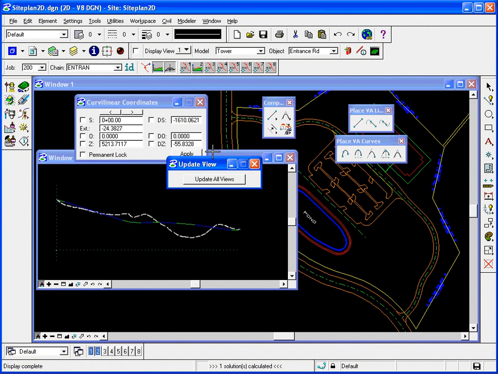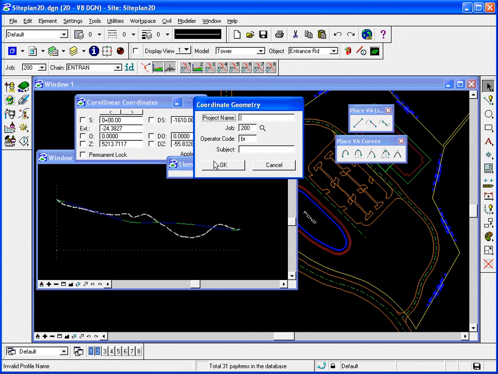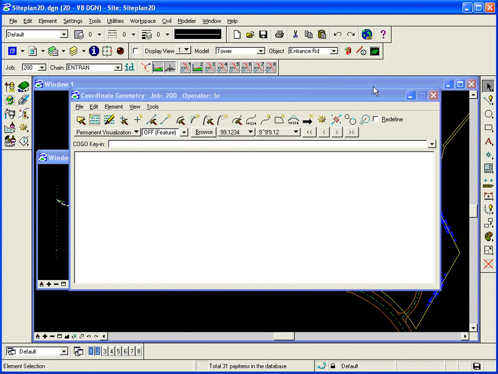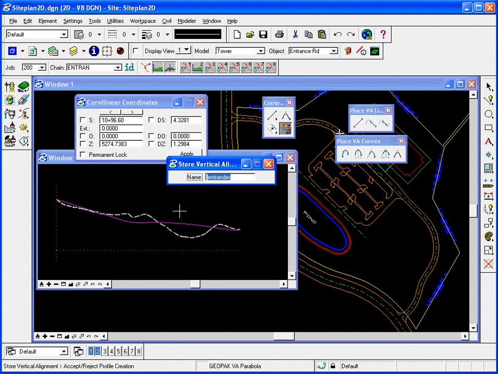And then finally, I want to store that into Kogo. So I hit the store. It requires Kogo to be open, so I'll go ahead and say, sure, let me open that. So I open up Kogo, minimize it, so the dialog's out of my way. Hit store, give it a name. A good name might be entrance design. Select one of the graphics I drew, accept them, accept it again, and it stores it.